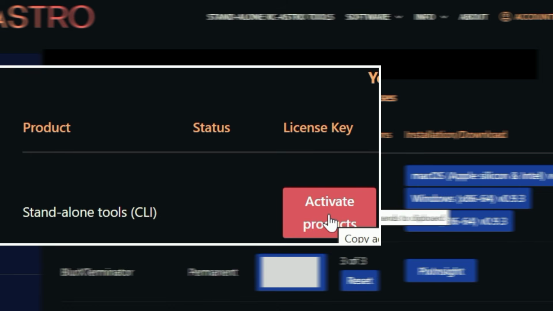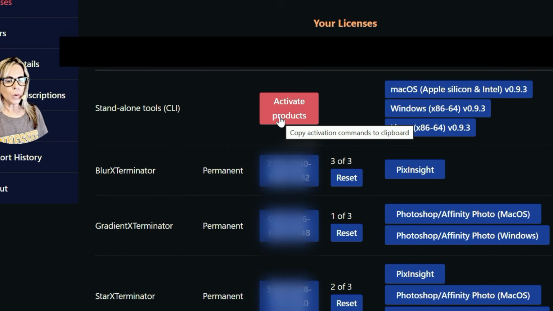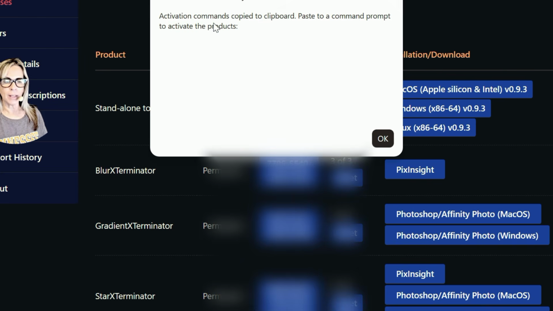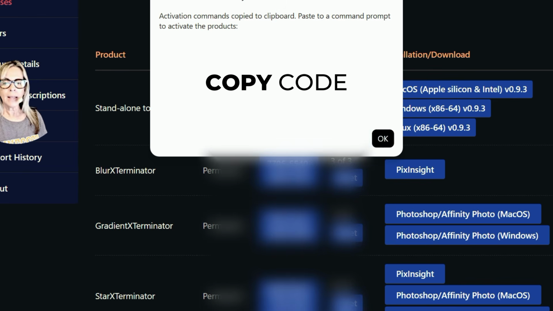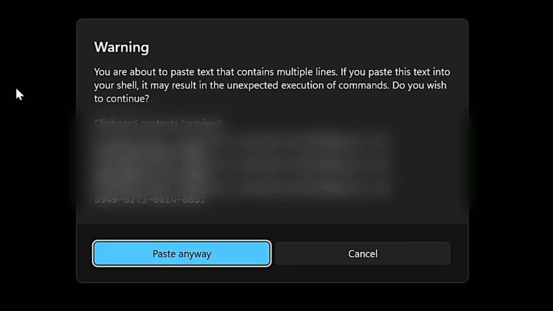And this is the one that we get for the standalone. Before you go to Siril, we have to go to the standalone here, CLI, activate products, and we're going to copy this one. And we are going to paste it into the command prompt to activate the products. And now I am going to paste here.